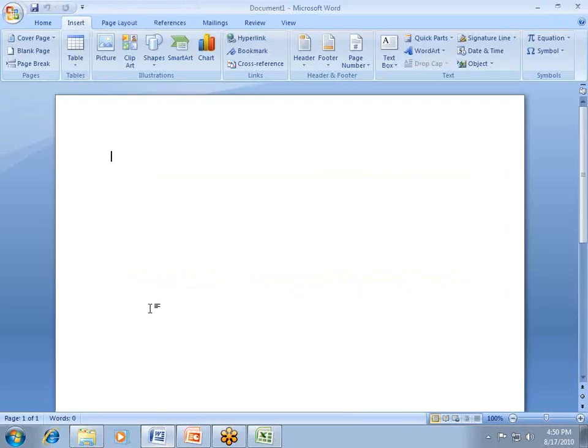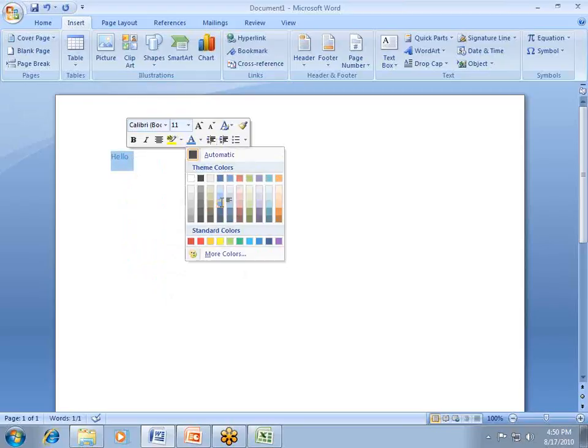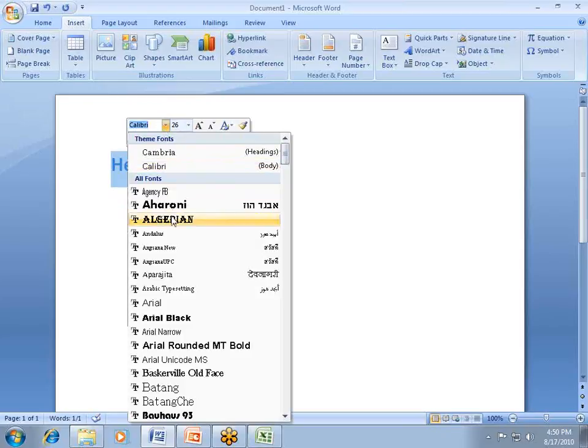If I'm in Microsoft Word and I type the word hello, for example, and highlight the word hello, the mini toolbar will appear by itself without right-clicking. But if you right-click, it will also appear, like in Microsoft Excel. And here I can make changes to my text. For example, if I want to change the text to a different color, I can choose a different color, like blue. I can also increase the size of my text and make it bold. I can also change the font to any font that I like.